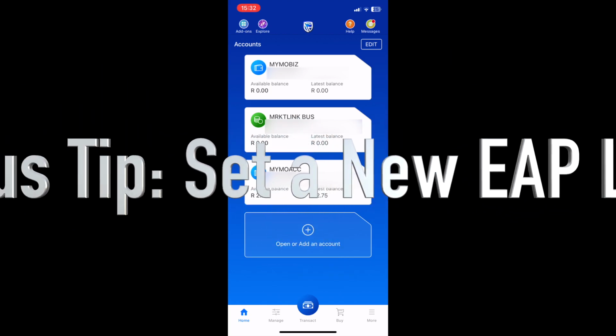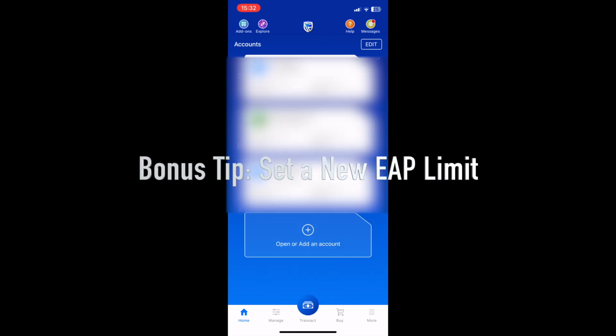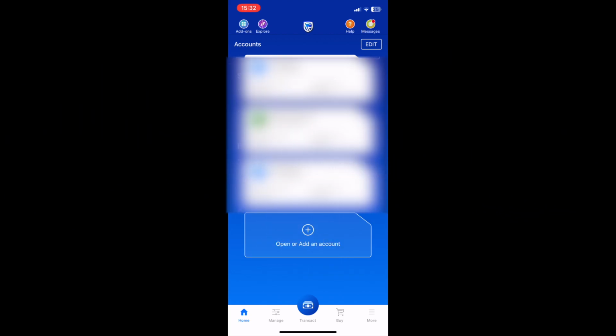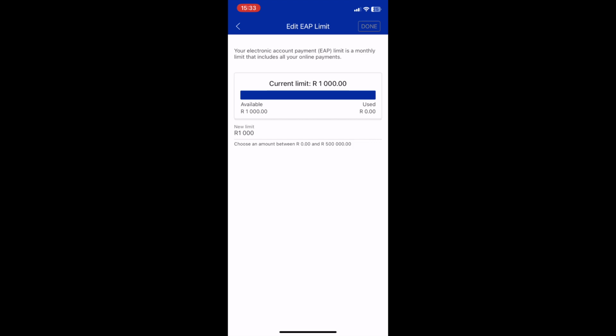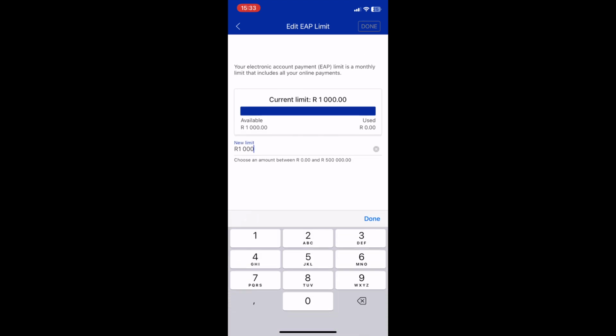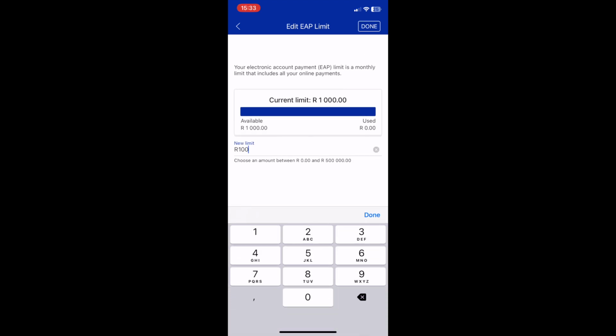Bonus tip: set a new EAP limit. Adjust your electronic account payment EAP limit for all linked accounts. Tap the account, update the limit, and confirm. You're done. Your Standard Bank accounts are now linked, and your dashboard is fully customized for seamless banking.